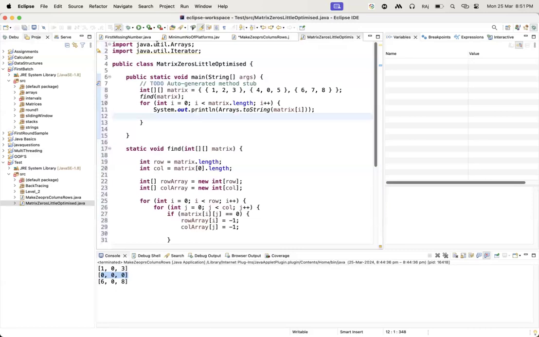Okay, let's check, guys, what is going to be printed here. Here you can clearly see 103. This entire row is 0 and this entire column is 0. Other elements are the same. You can see 1 is there, 3 is there. Guys, you can clearly see.